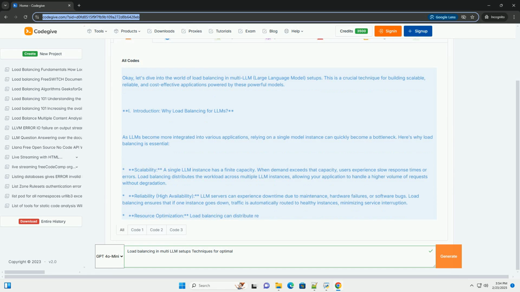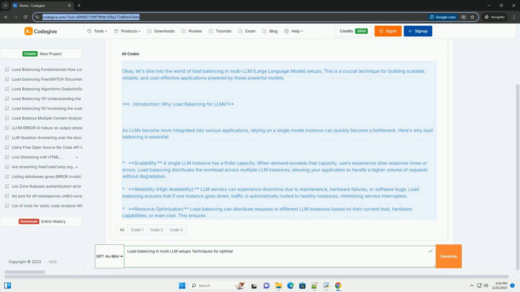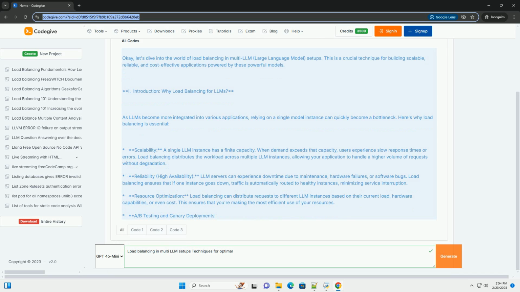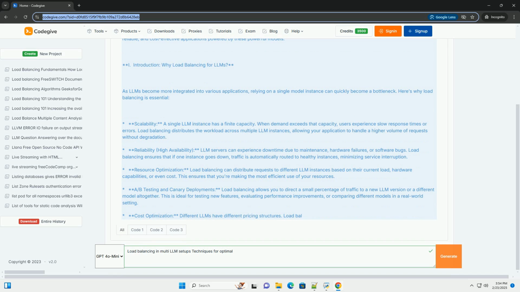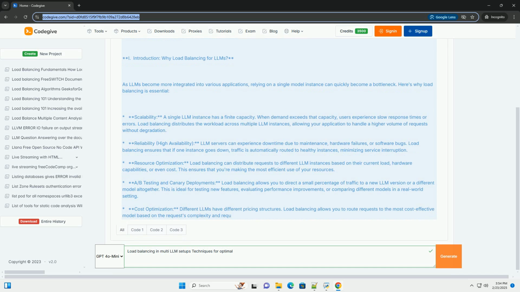Introduction: Why load balancing for LLMs? As LLMs become more integrated into various applications, relying on a single model instance can quickly become a bottleneck. Here's why load balancing is essential.